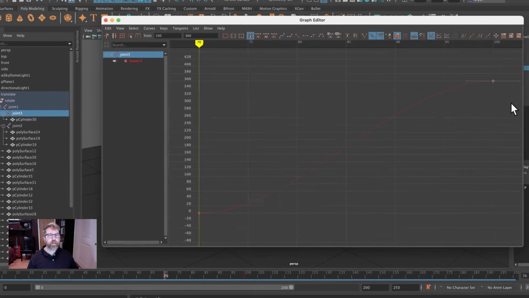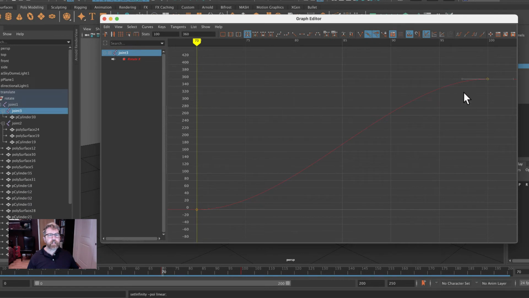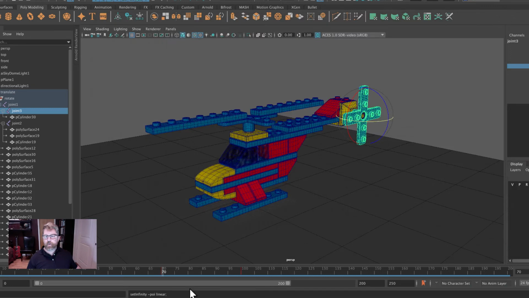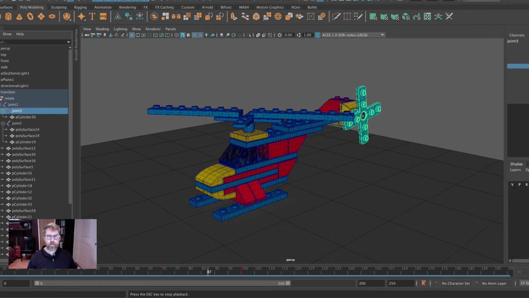And with this open, we'll come to joint 3. We'll do the same thing. Select the second key, move tool, pull that down, and then we'll come, our infinity's on, so we'll come to curves, post-infinity, linear, and now these will go on forever, and we can watch that play.